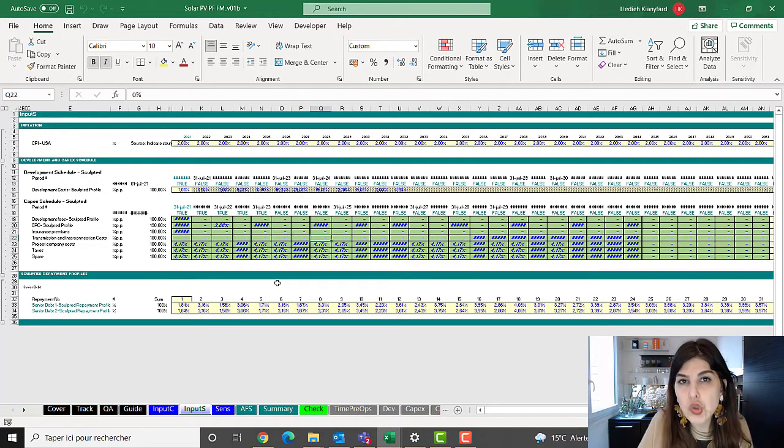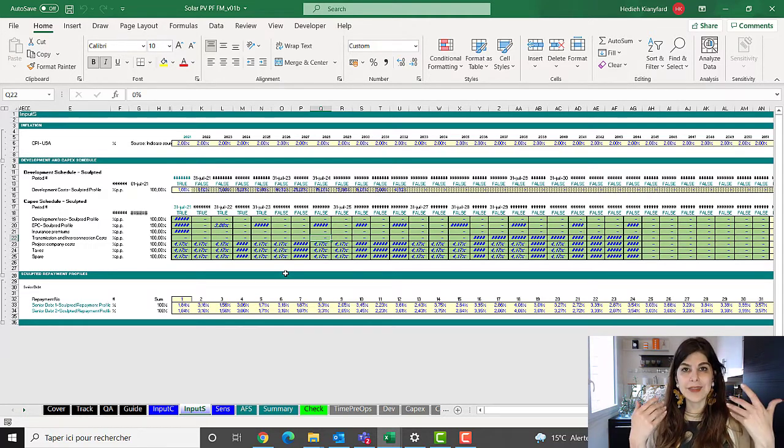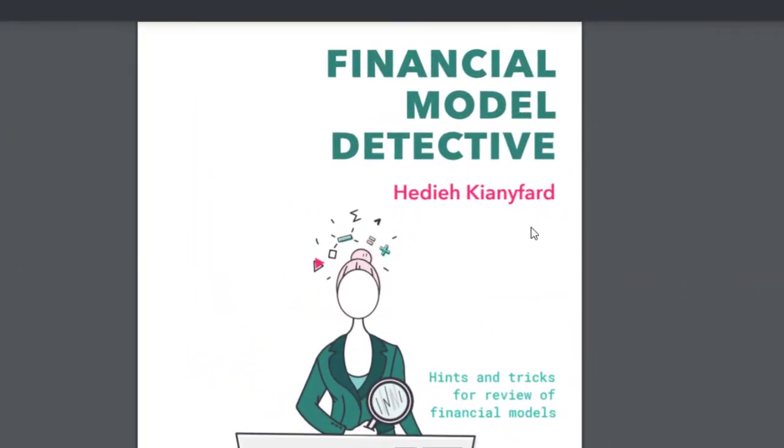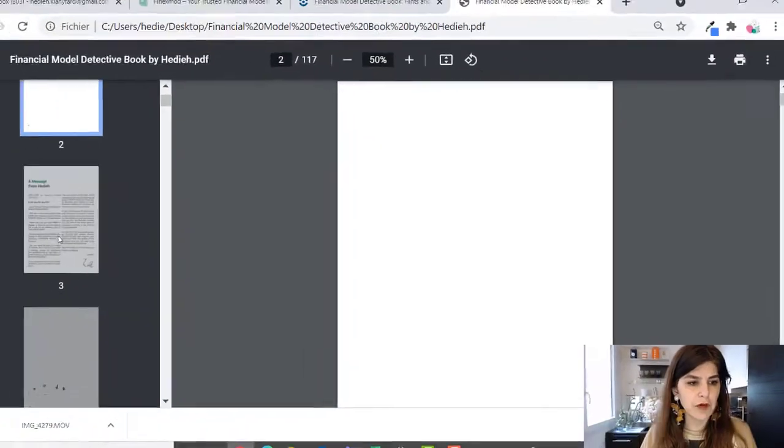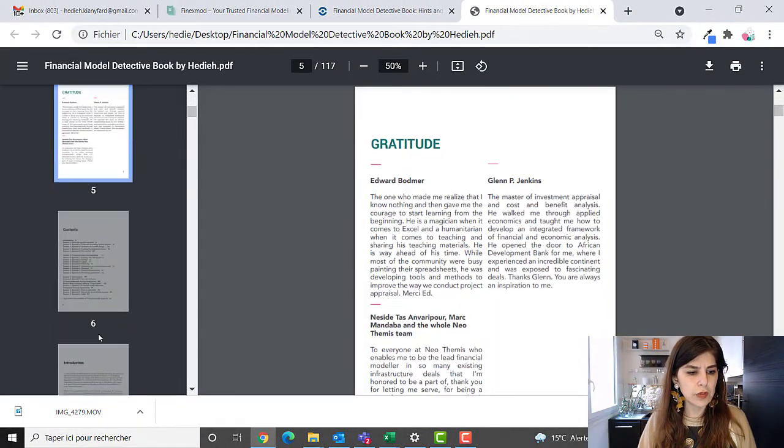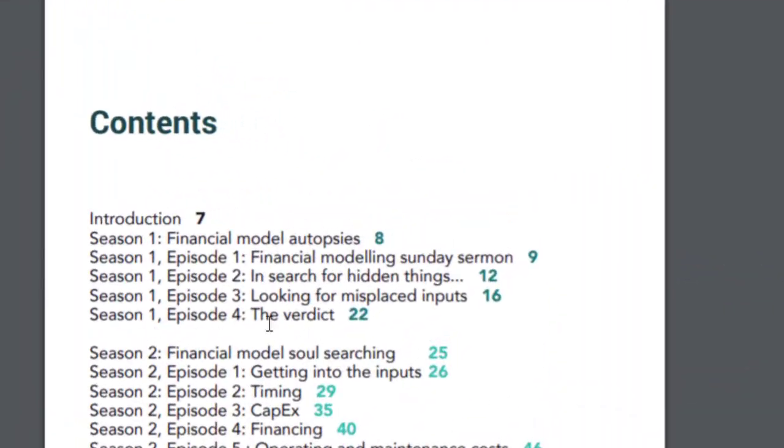But am I sure? When you're doing the audit of a financial model, the first step, as I mentioned in my book called Financial Model Detective, in the first chapter, I discuss the mechanical checks that you need to do on a financial model. And one of the mechanical checks, this is my book, and if I am right, this should be in season 1. I call it season instead of chapter.